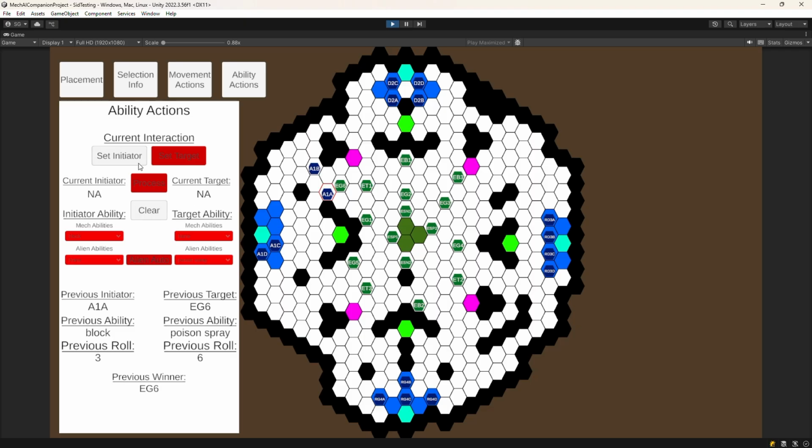Let's go ahead and do another example. Let's set the initiator as the player and the target as the alien. Let's initiate with a counter. Now, counters are something that only work against an offensive move. So again, the alien is going to choose something offensive. So we'll go ahead and process that.